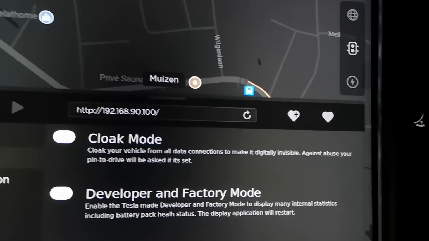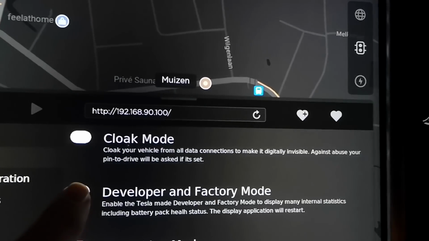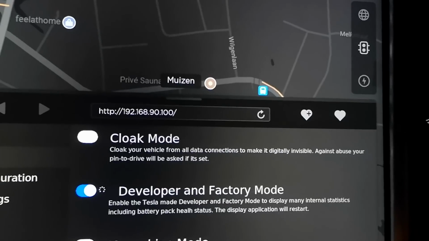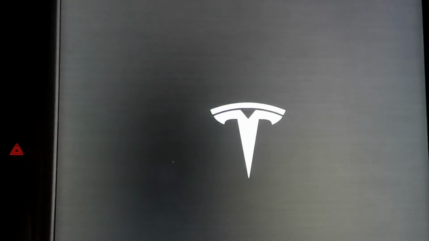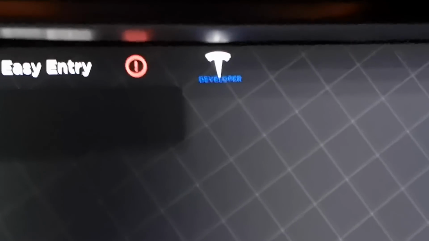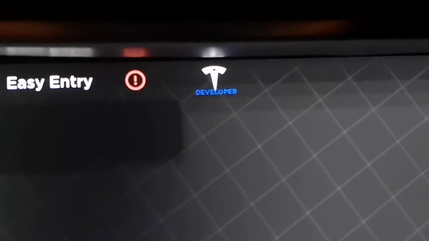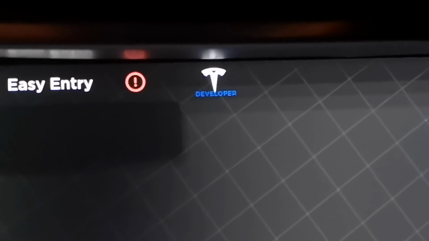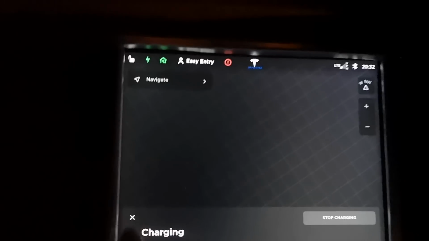FreedomEV gives you easy access to developer and factory mode, which can be enabled at the touch of a button. Developer and factory mode will restart the Qt application running on our display. When we look at the top of our display, we see that a blue developer text is added to our T of Tesla. This is Tesla provided functionality. If we now touch this button, then we will get to see the developer mode.